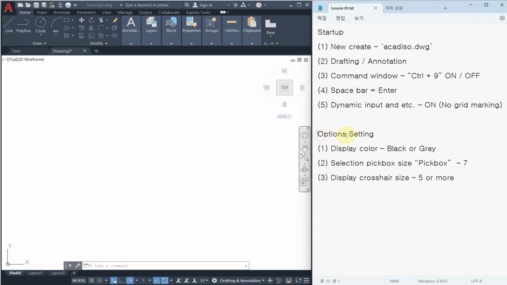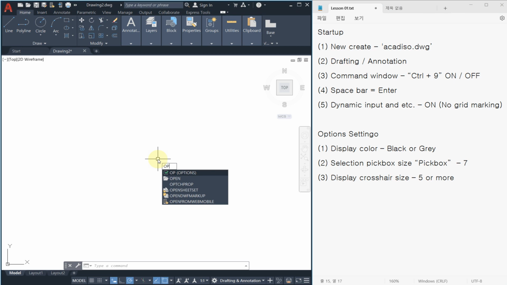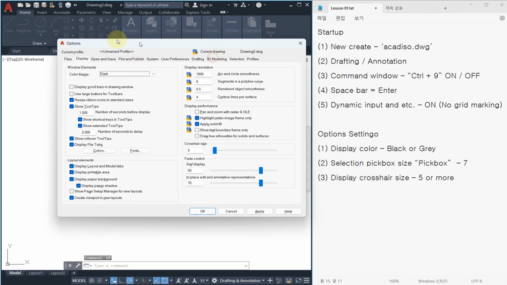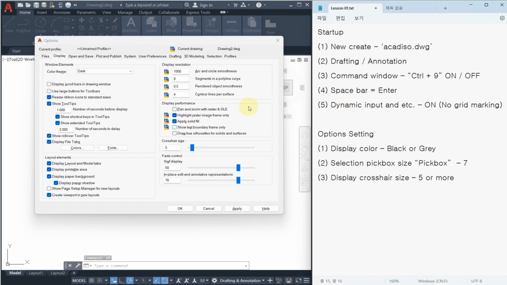And next, this is the setup. Okay. Next, open option setting. Shortcut. Shortcut means a short command, not the full name. The shortcut is OP. Please input OP. OP means option setting. OP, Enter.